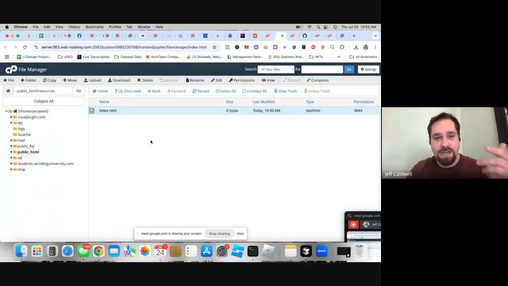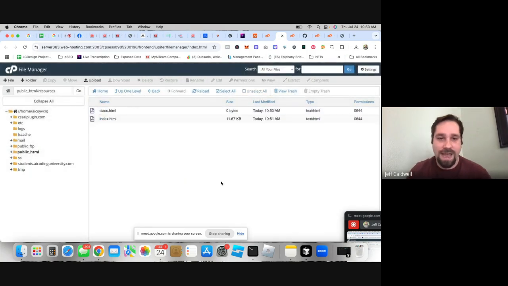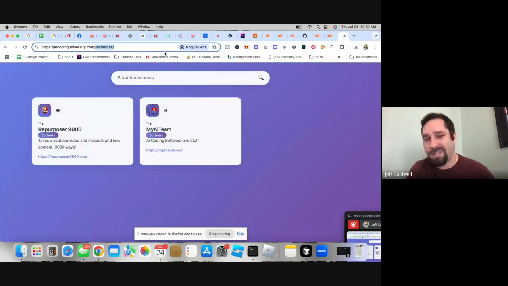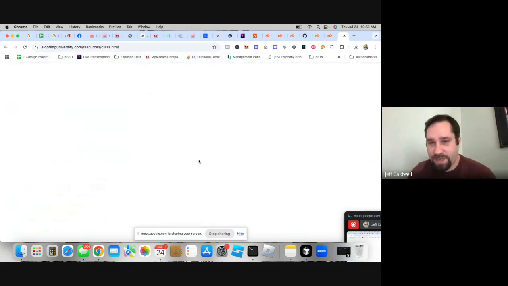Now watch this. If we wanted another file in the resources, I could hit file and type class.html, because you don't want to name it index.html since you don't want it to be the main page. But if I hit create file, now we have class.html. This is a little bit different. Now we go to resources. Now think about this, we're in this folder. Now we almost have to go to that page. So it's resources, and we're going to go to class.html. And it's going to go to this page, and it's going to be completely blank. So you see how it's now class.html? Now we actually have a class.html page.